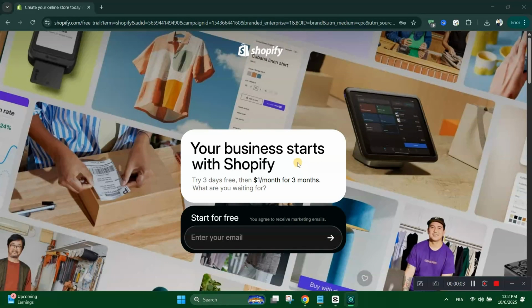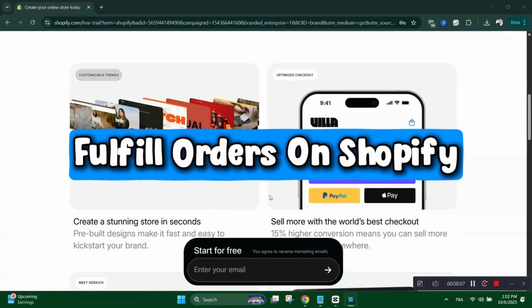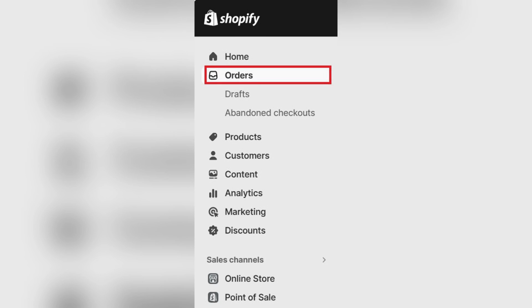Today we're going to see how to fulfill orders on Shopify. Just go to Settings, Checkout, then scroll to Order Processing to ensure Automatic Fulfillment option is unchecked. This allows you to handle each order manually.